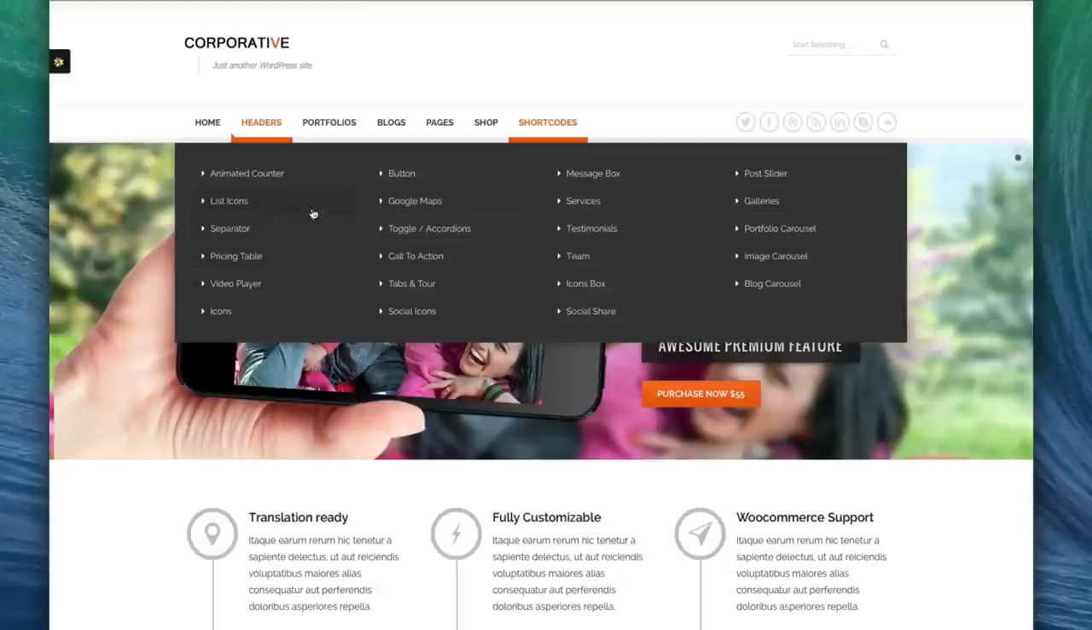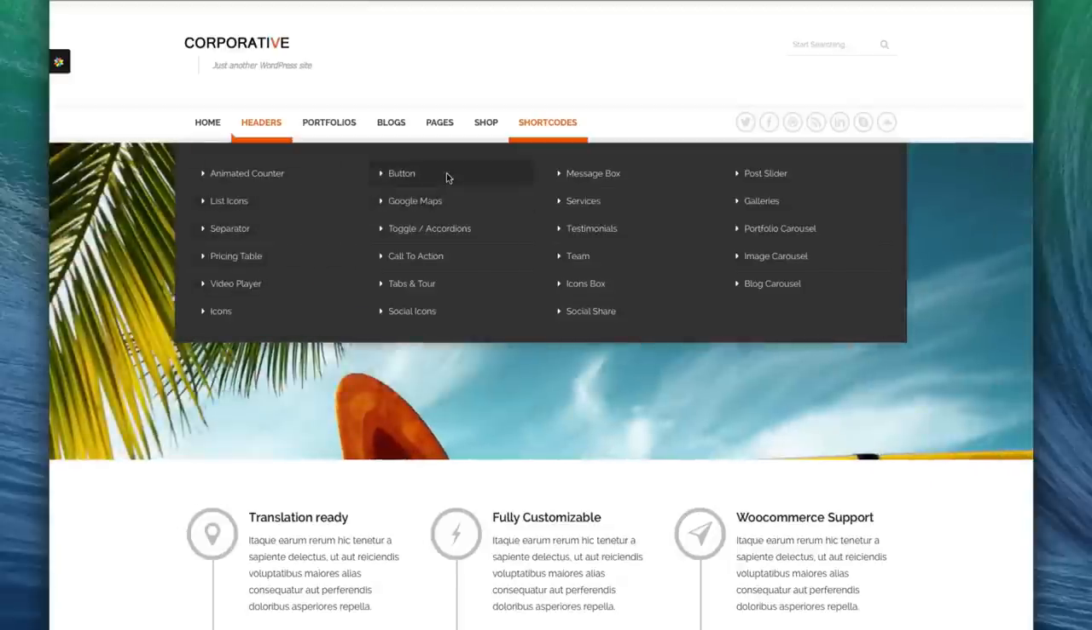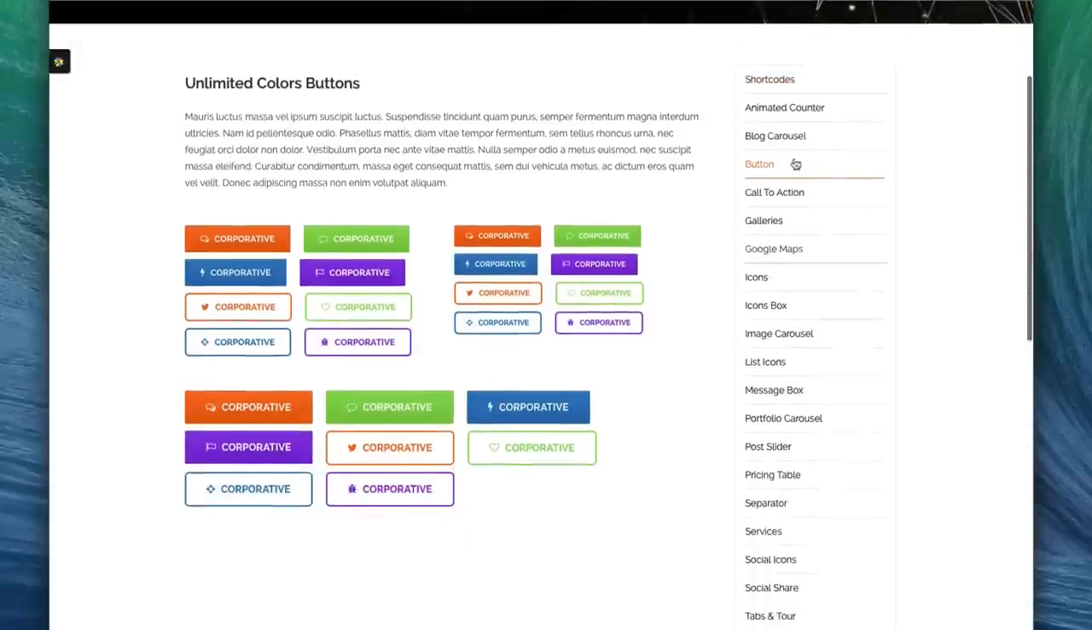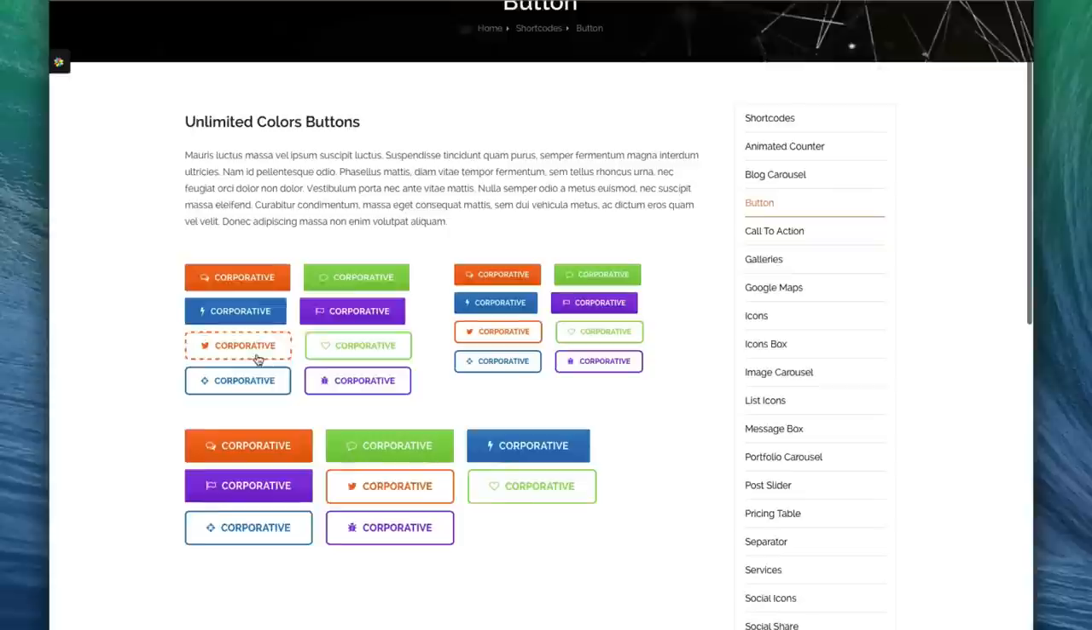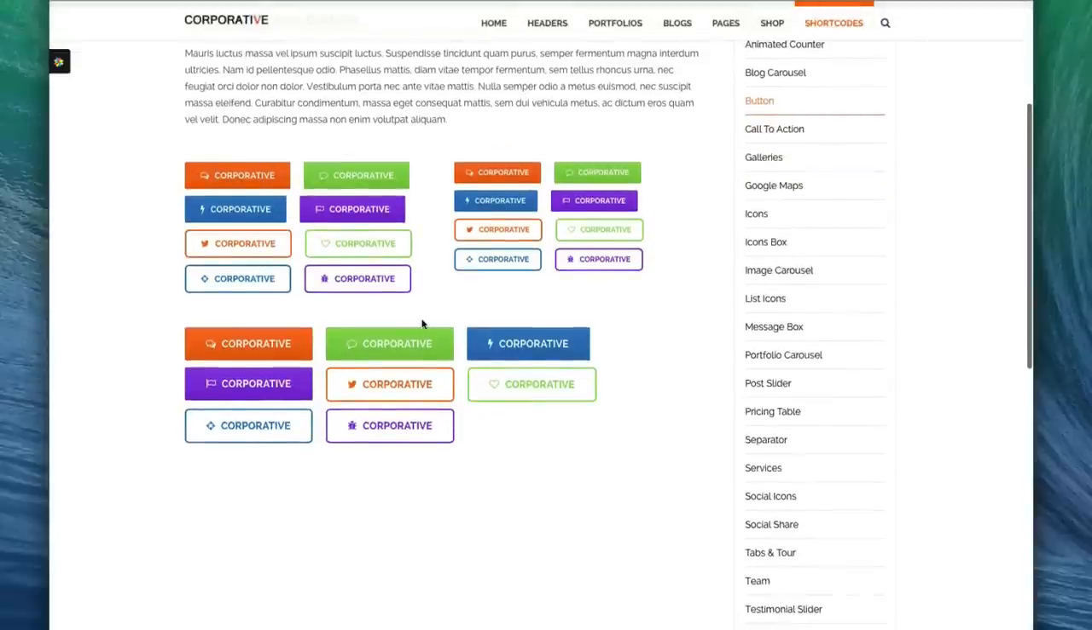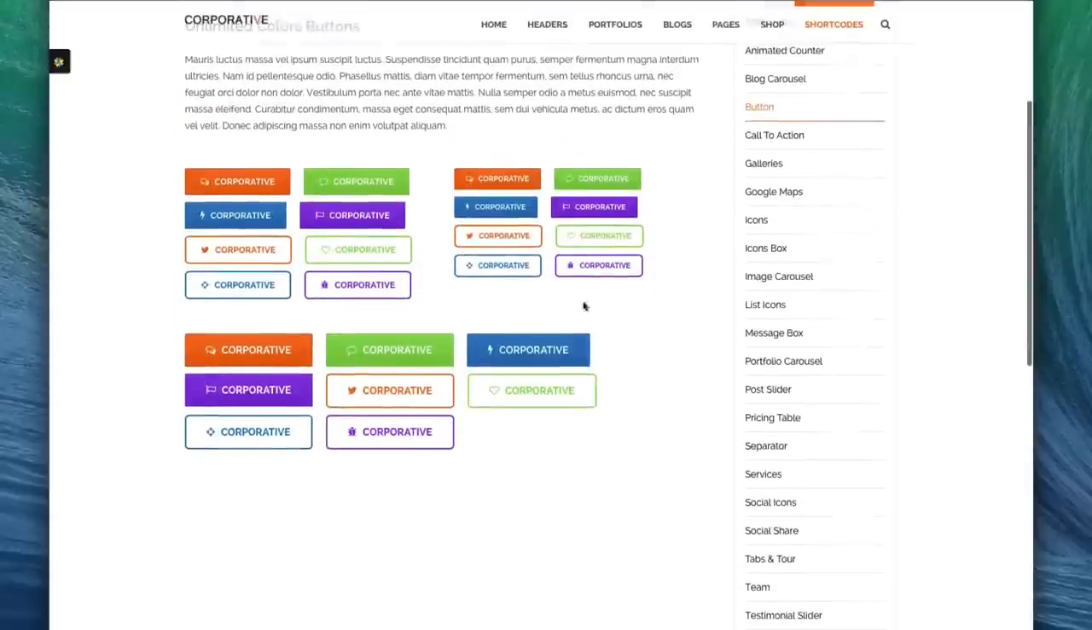Let's just take a look at buttons. Why not? When I click buttons, you're going to see we have all the other short codes on the right side here, so we can flip through them pretty easily now. But you can see that there's a variety of different styles to buttons, a variety of different colors. You can incorporate your own icons into the buttons as well. And like I said, there's over 620 Retina-ready icons built into this theme.